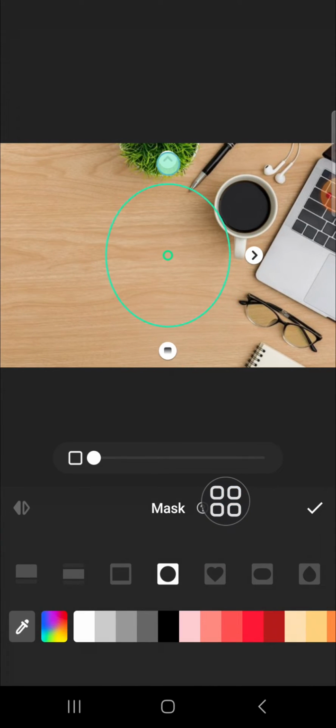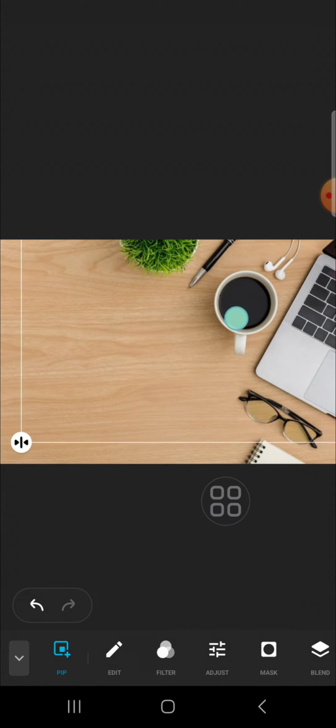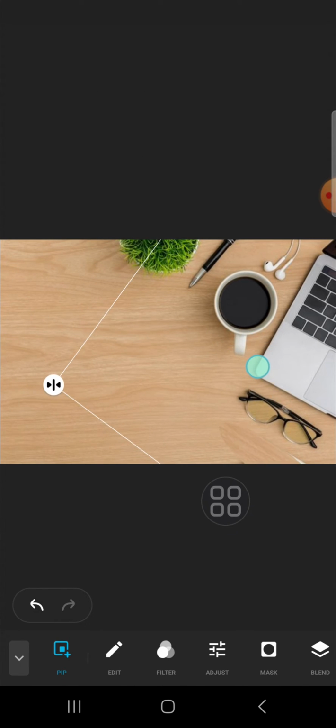Then we can resize the mask like this and take another part of your photo to cover the unwanted object. And I'm going to take this part. Once you're done adjusting the size of the mask, you can click on this check mark and drag the mask to cover the unwanted object. You can zoom in or zoom out like this, and feel free to rotate it if you need. Okay, and I think it's done.